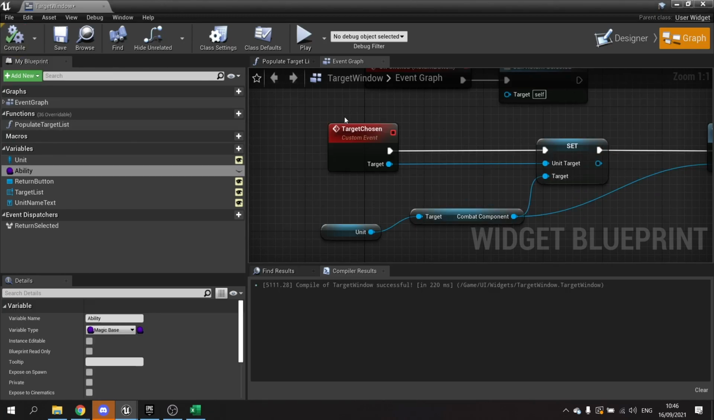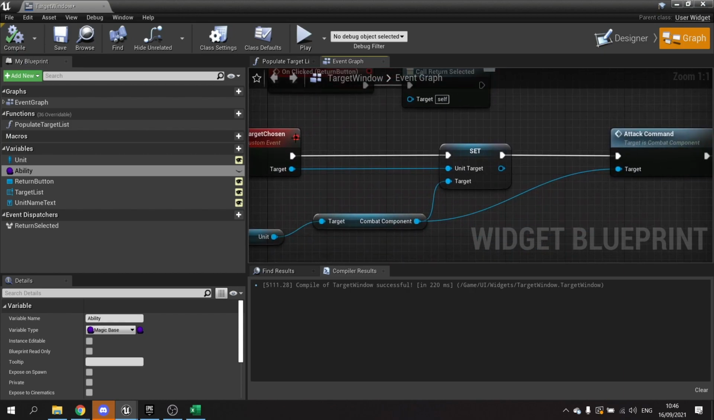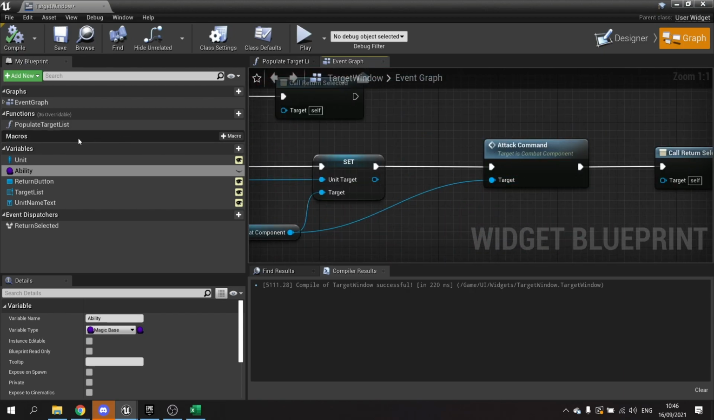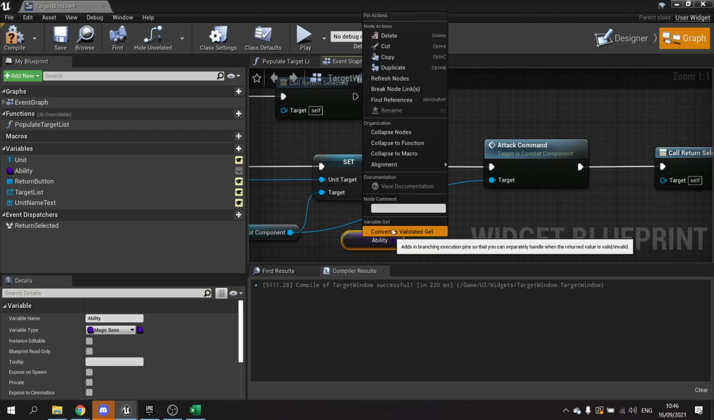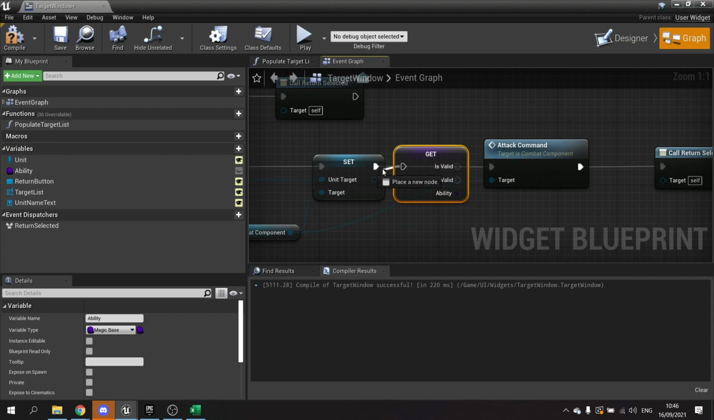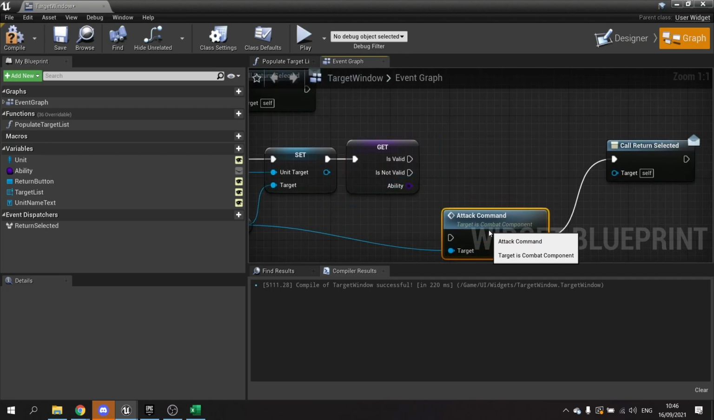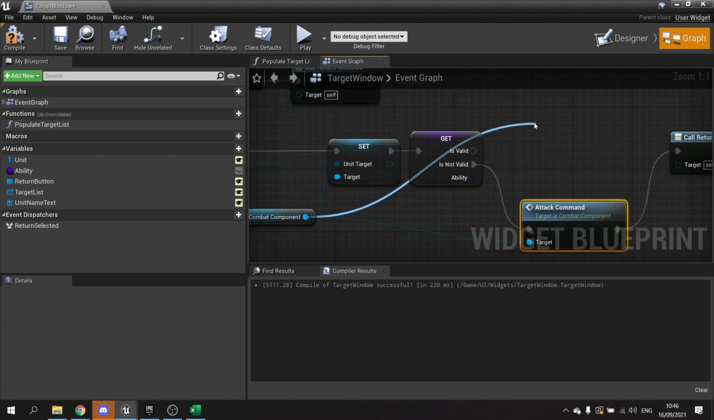And hit compile. On target chosen, this is the thing that gets called when we've chosen the target. We've got the attack command. We want to see if the ability here is valid or not. So drag it out, convert the validated get, and plug that in. If it's not valid, the attack command will be used. If it is valid, we want to drag out the magic command.